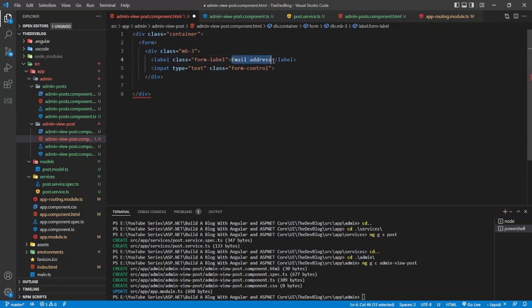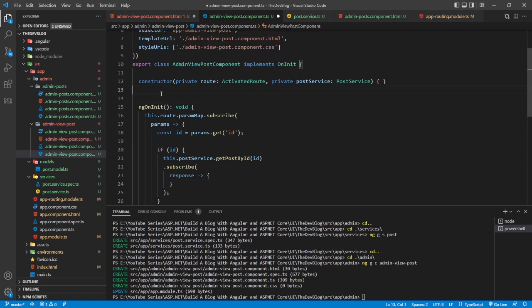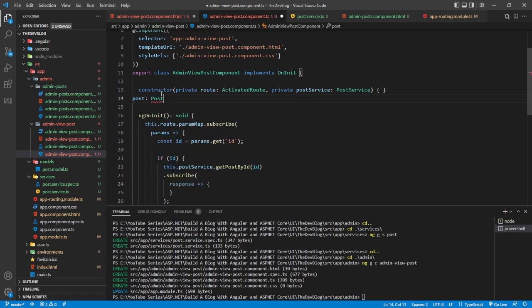The first element would be ID, and we can actually assign the ID now. So in the component, instead of logging it, we will assign it to a variable, post of type post, and this can be a post or undefined. And finally, when we have something, we can assign this dot post from the response.